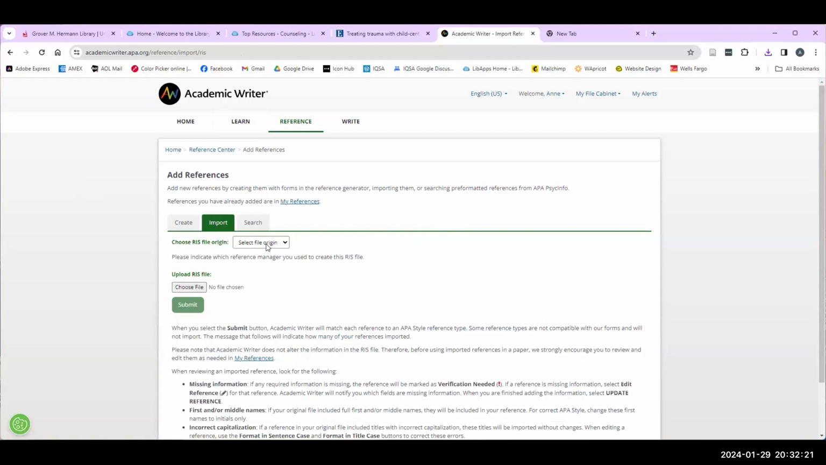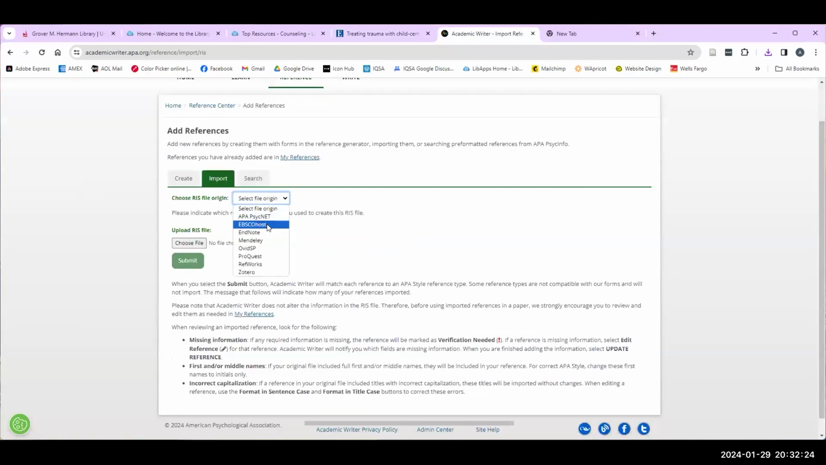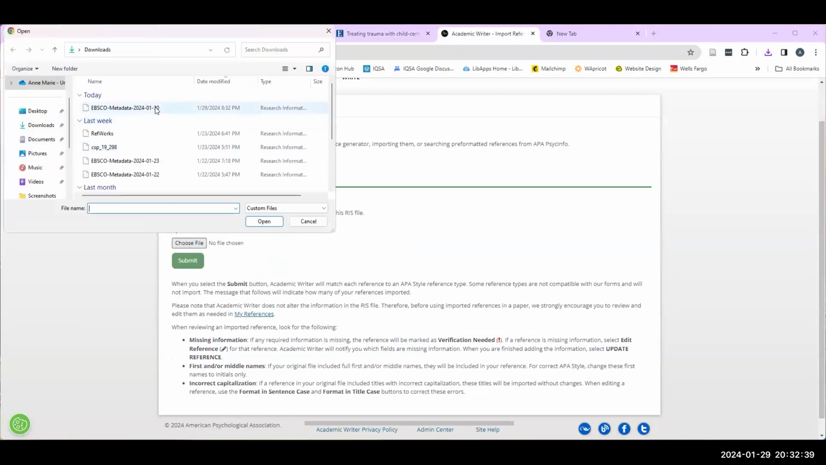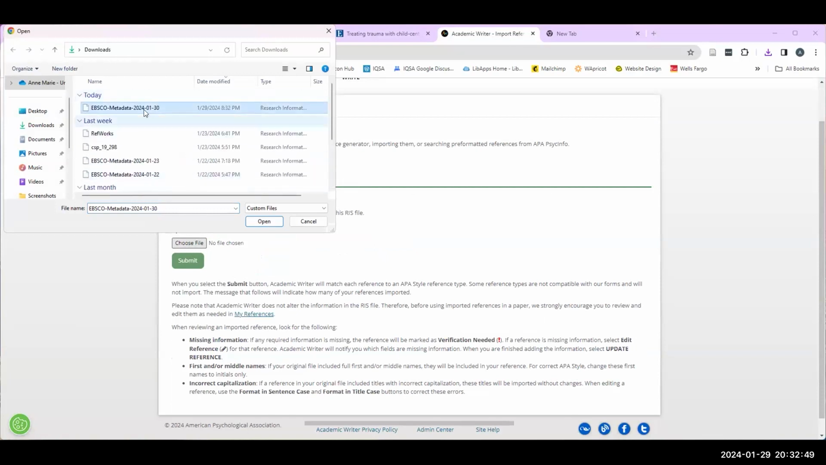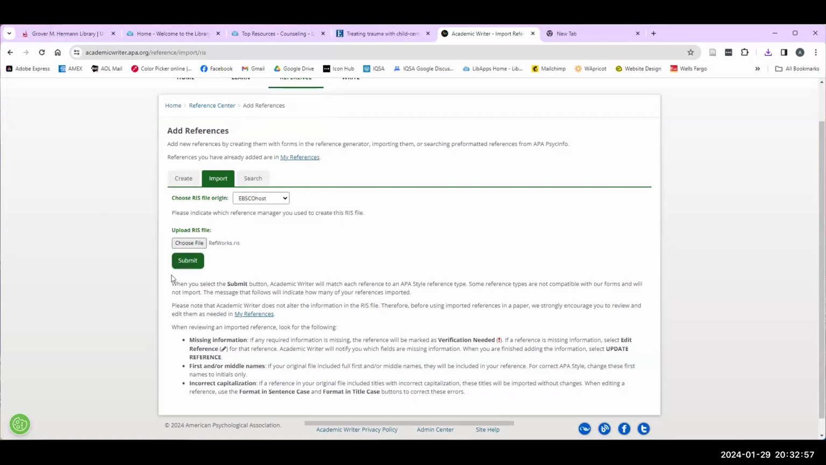I'm going to select my file origin. In this case, I know it's coming from EBSCOhost. I'm not sure that the file origin is absolutely compulsory. I think if you choose one, it generally works. I've always chosen EBSCOhost, and it's worked for me. And then I'm going to find my file. You'll see these files look a little bit odd, but this is indeed coming from EBSCO and it's metadata. Sometimes it'll say .ris on the file, but we're going to click that. We just downloaded it, open, and then submit.